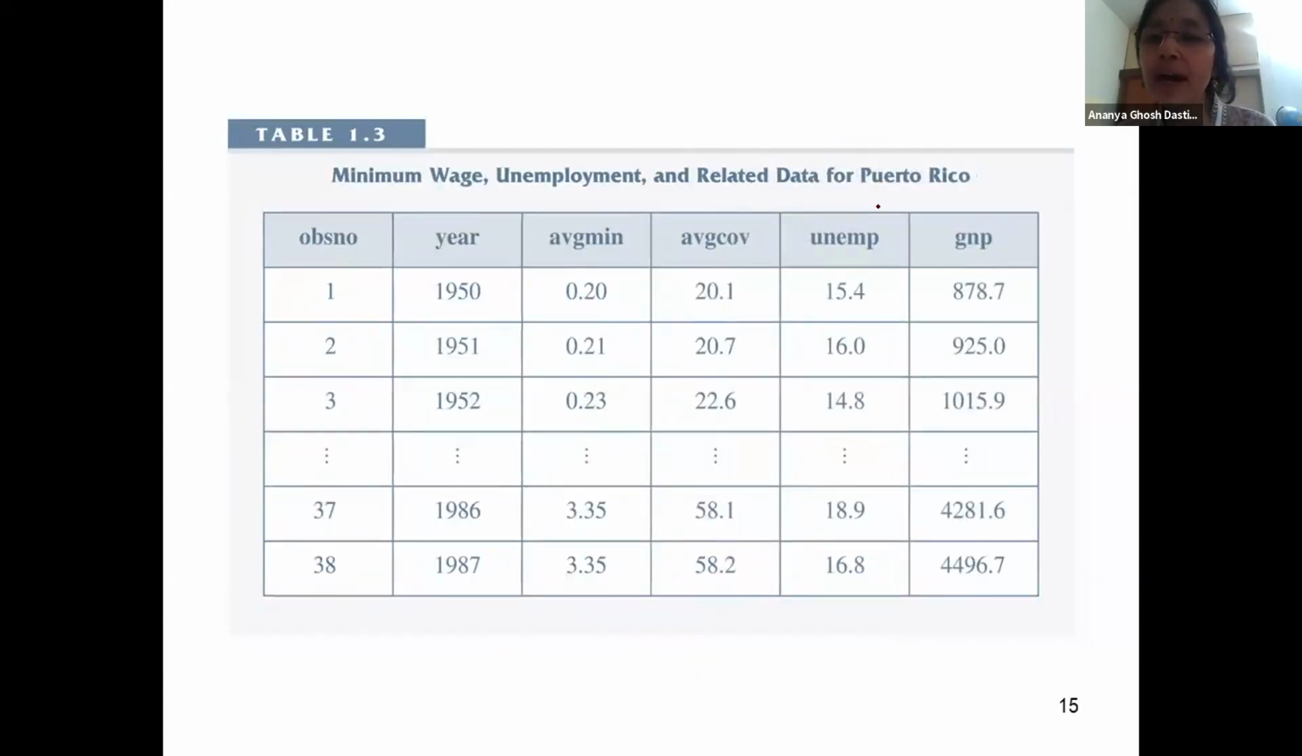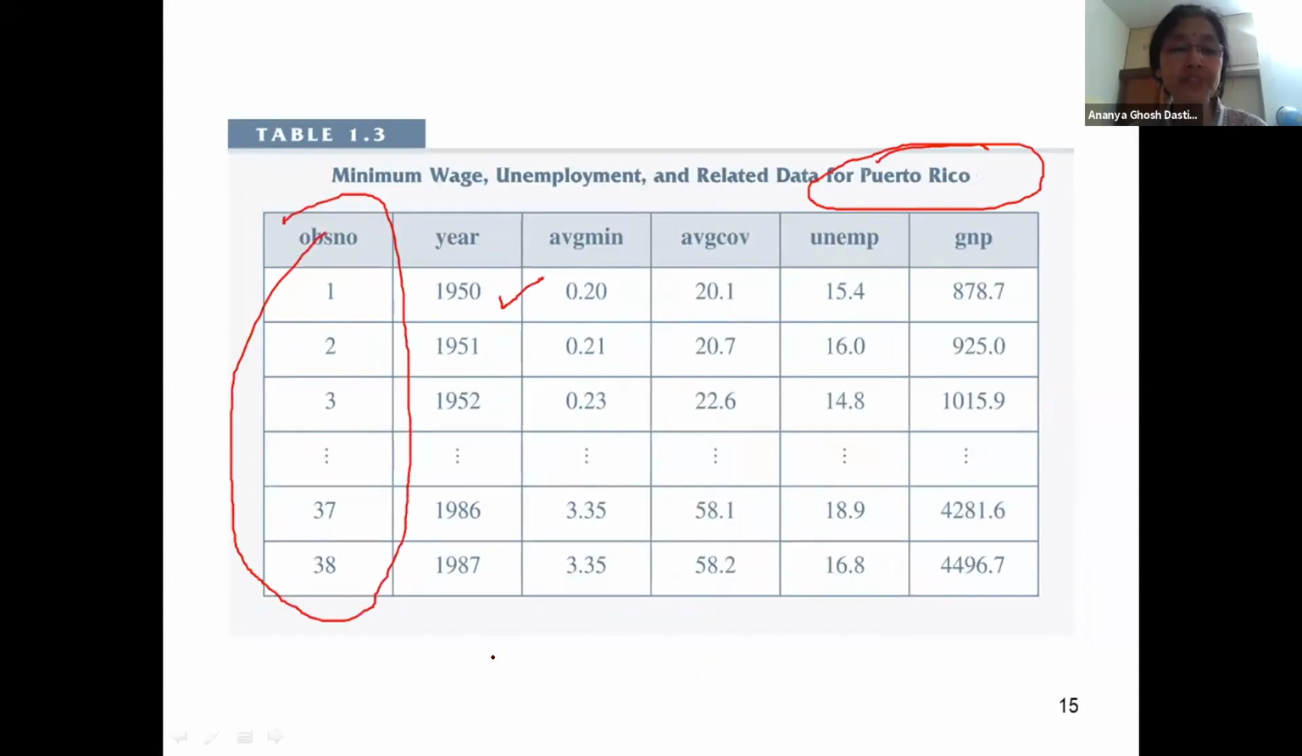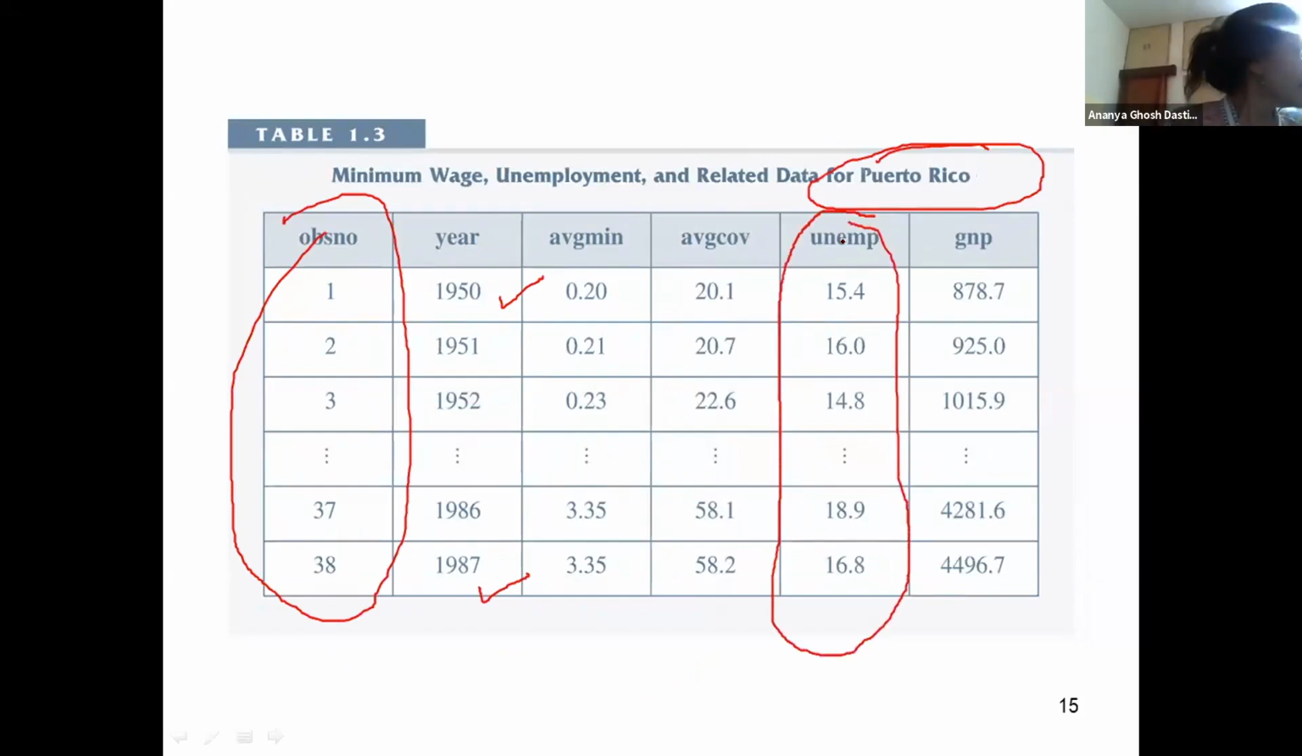So here, I have data for a country called Puerto Rico. I have data with 38 observations from the year 1950 to 1987. So look at one of the variables, which is unemployment. This is the unemployment rate. Now, the variable I've circled is actually the dependent variable in this data set. So the unemployment rate, as you can see, takes different values.